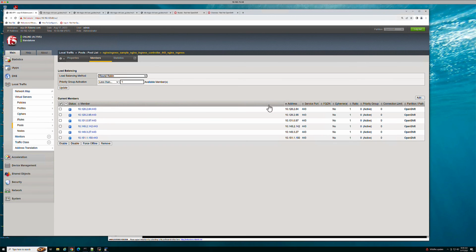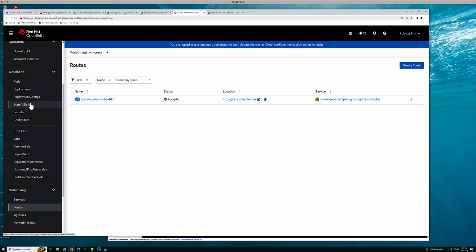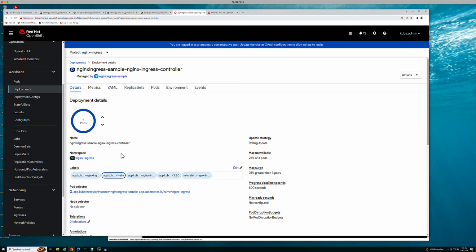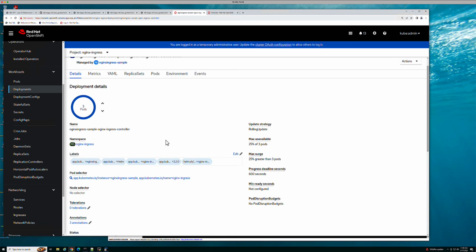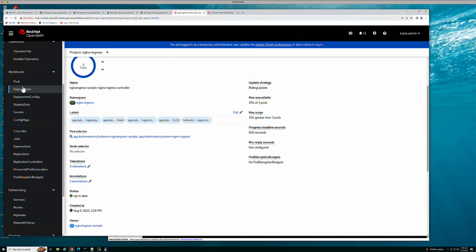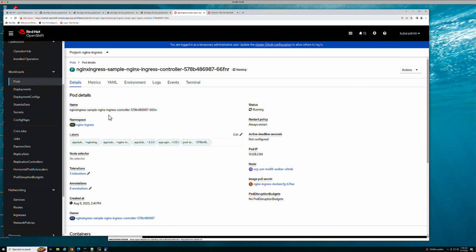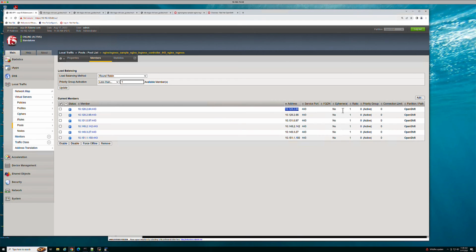So remember I talked about 10.128.2.84. If I go back into OpenShift and go back to the deployments, and go into the pods, my mistake, and go into this first pod right here and get its IP address. There we go. 10.128.2.84, that address matches up with that one. So you can kind of see that what CIS has done is it's pulled both clusters.